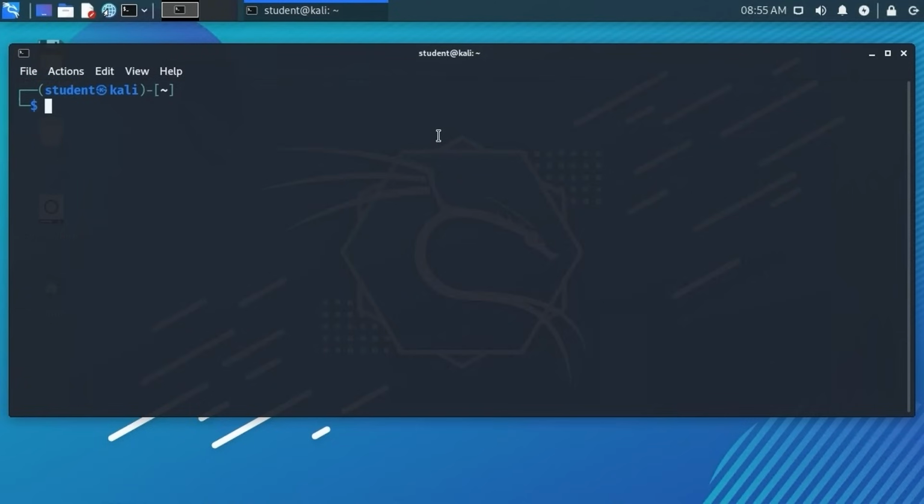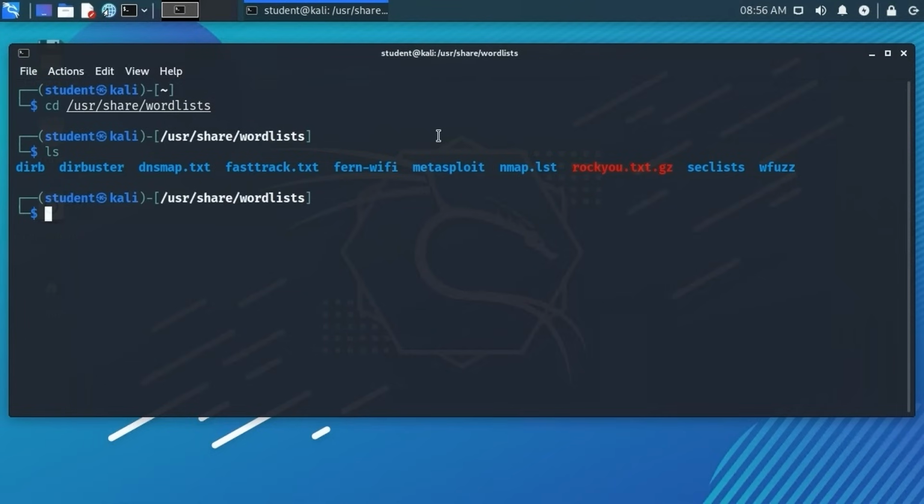Once in a terminal, the first thing I want to point out is that Kali Linux has a number of what we call word list files. These are just common words in a dictionary that people are using for passwords. You can find the word list files if you go to cd /usr/share/wordlists. And if I do an ls here, you can see there is the very common rockyou.txt file.